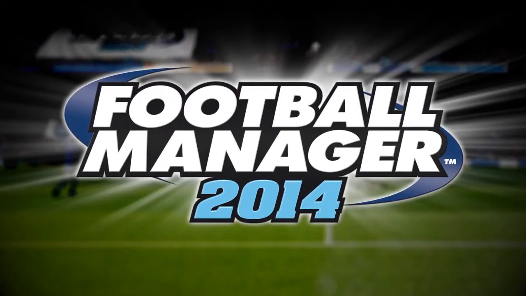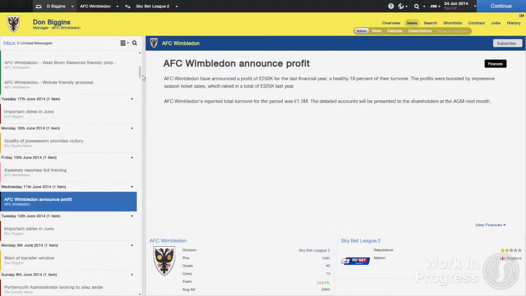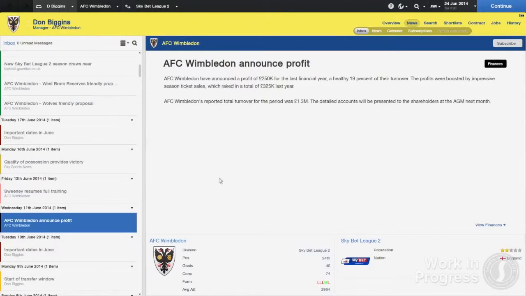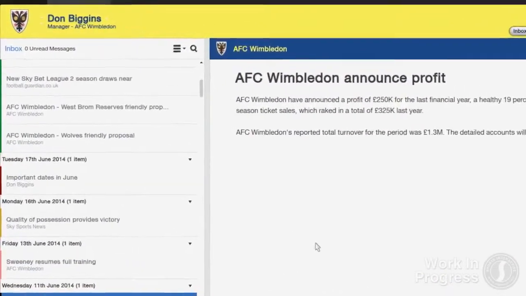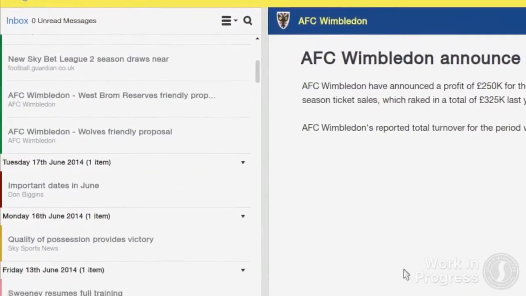Here we're looking at some major changes to how news is delivered to you in the game and how you interact with it. Your inbox is where you spend a lot of time dealing with club matters, and we felt it was time to make some key changes that will help streamline your role as manager.